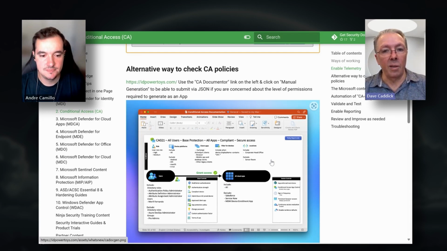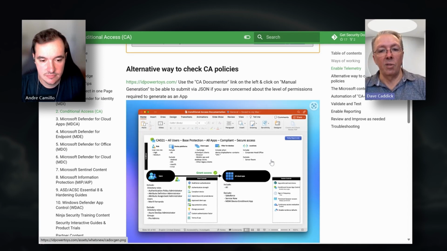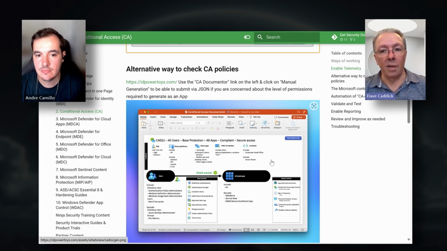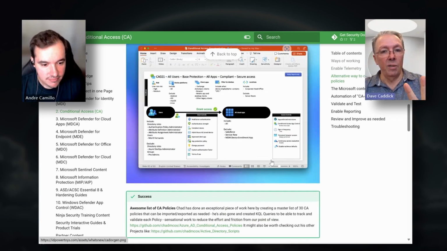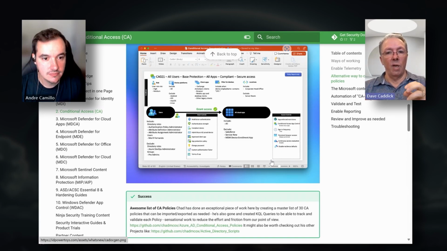So this is another great one. A secondary piece is you can go and take the JSON files and export them yourself, and then it will take the JSON and create this slide deck for you as well. So amazing. There's two ways to do it. Having said that, this is just for individual tenancies and how you do it.